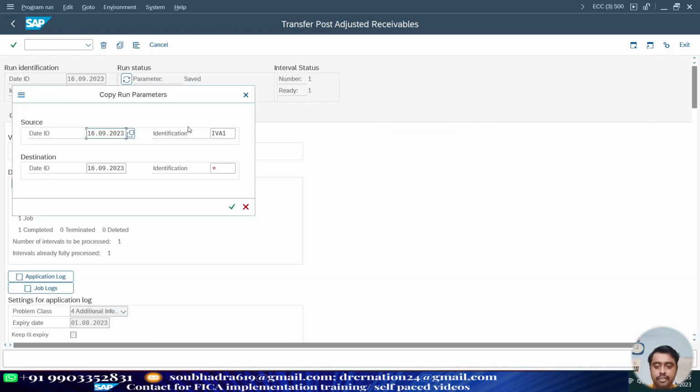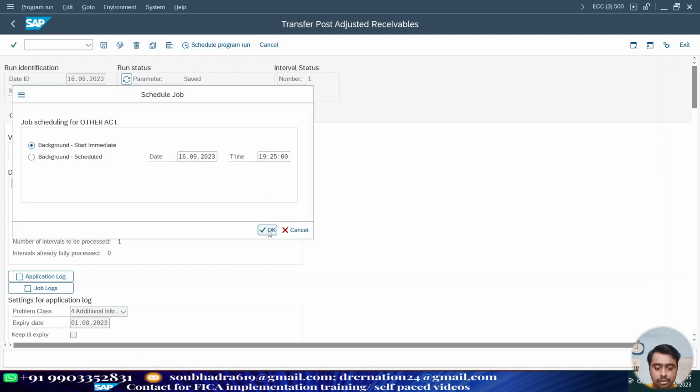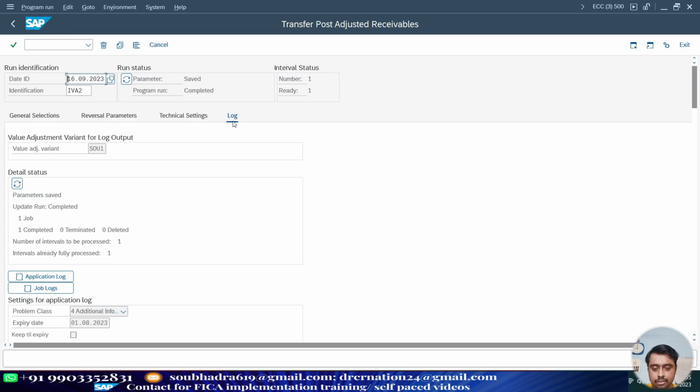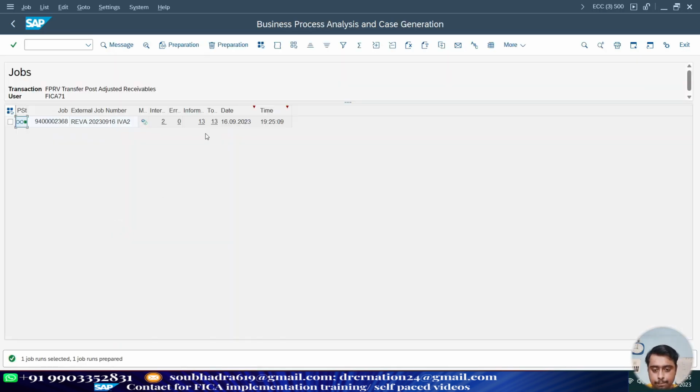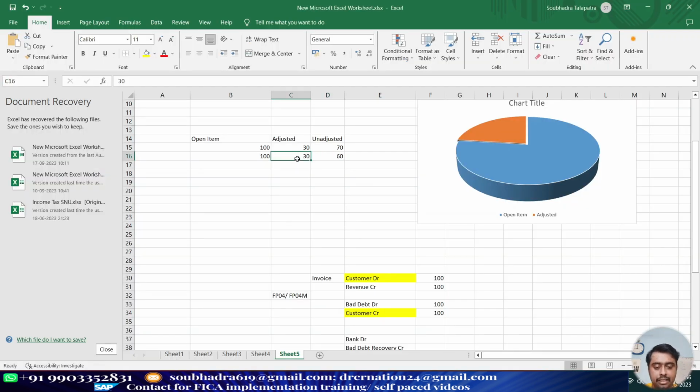Now if I run the value adjustment, say I call it IVA2, save, and I schedule the program run, refresh, go to the log and go to application log. So the case is already transferred and it did not post any accounting entry. Why? Because I am suspecting that there will be $30 of bad debt and still $30 is open. There are actually $40 open, 10 from here and 30 from here. So till now whatever I have assumed is going to be my bad debt is still bad debt.